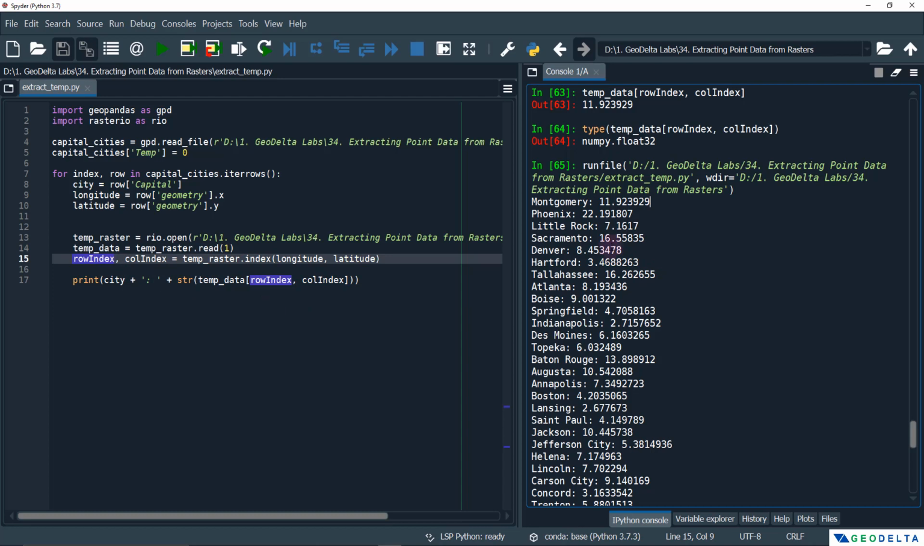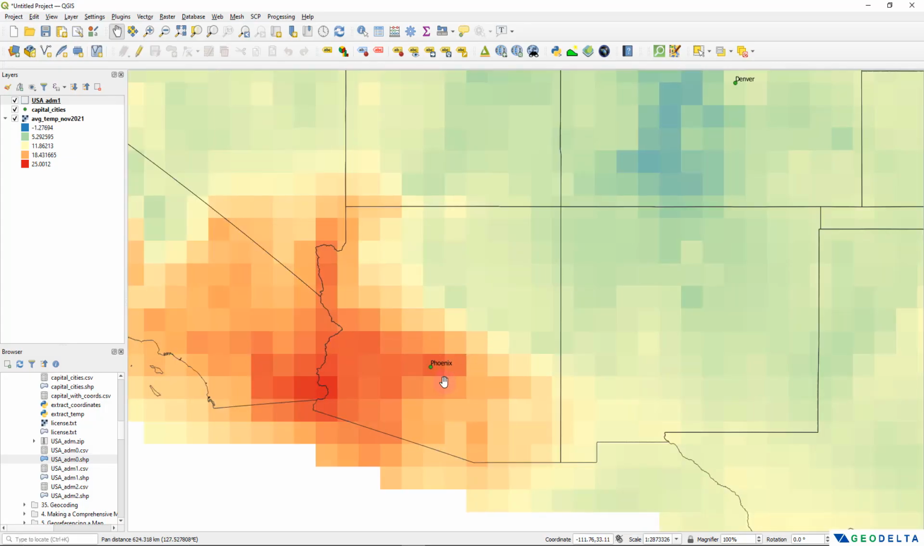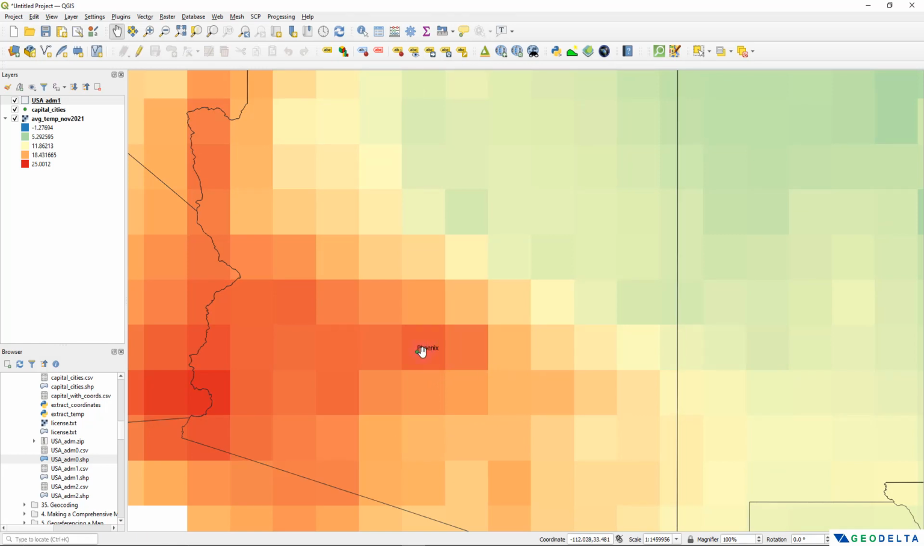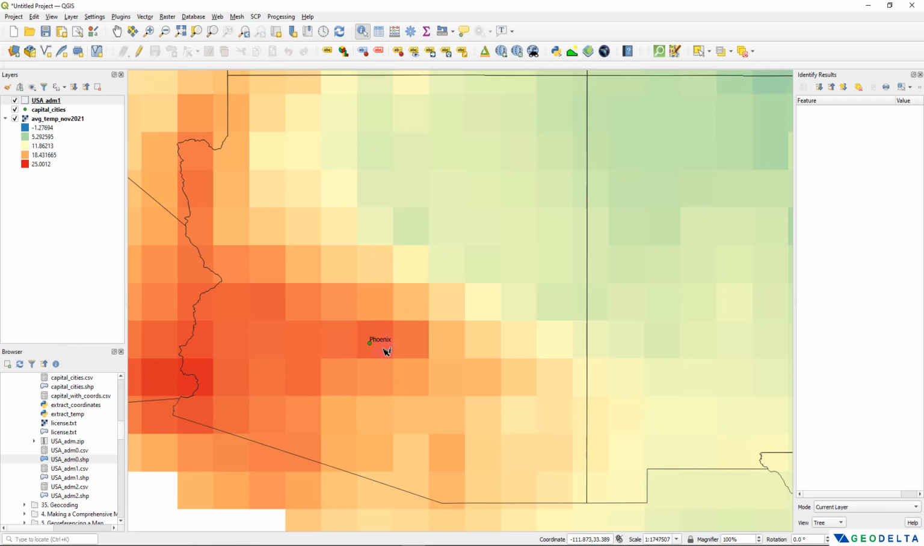And it's always a good habit to head back to the original dataset and do a couple of checks here and there. For example, I want to check whether the value that we obtained for Phoenix, this 22.19 Celsius, is correct or not. And we have Phoenix over here. So the temperature value of Phoenix will be given from this pixel that you can see. And I'm going to take this identify features tool, and I'm going to right click over here, and I'm going to specify the name of the raster.